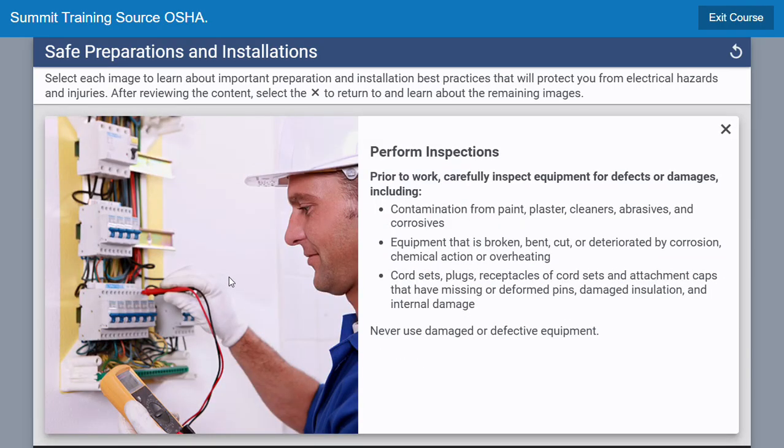Prior to beginning electrical work, you will need to do a thorough inspection and evaluation of the equipment you'll be using to look for any defects or damages. Inspect for contamination from paint, plaster, cleaners, abrasives, and corrosives. Look for equipment parts that may be broken, bent, cut, or deteriorated by corrosion, chemical action, or overheating. Evaluate cord sets, plugs, receptacles of cord sets, and attachment caps, looking for defects or damages such as missing or deformed pins, damaged insulation, and internal damage. Never use damaged or defective equipment.